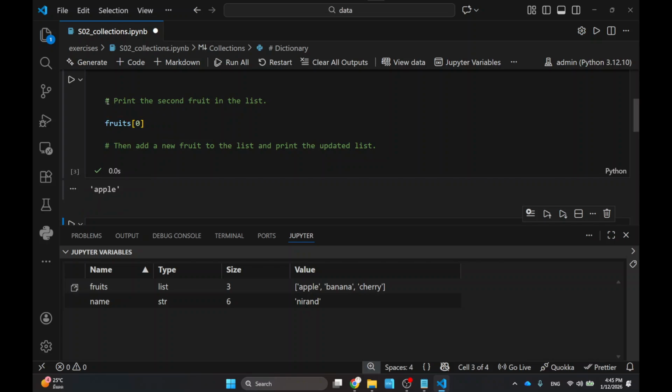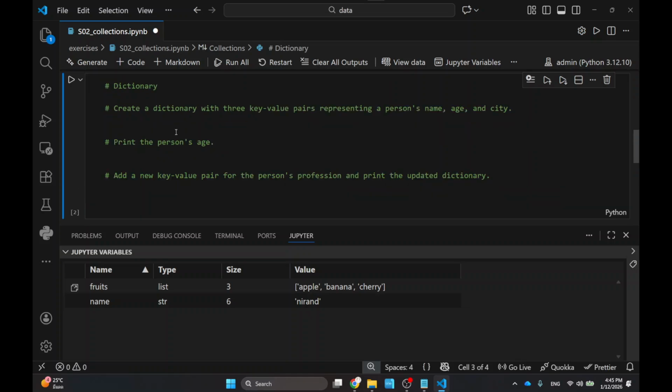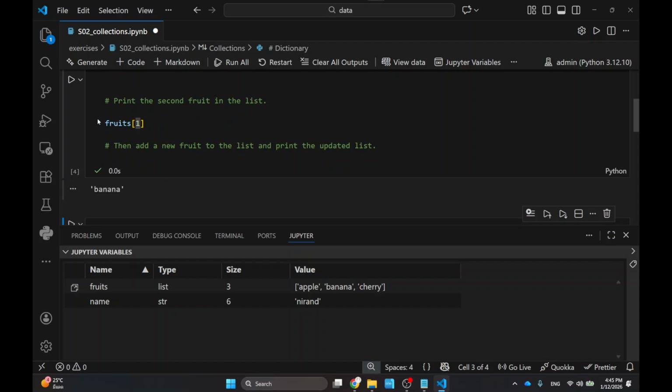But this one is saying I want to print the second fruit, so the index should be 1, like that. So I have this and that. Again, this one is not that confusing, but what's confusing is if I want to choose two things.